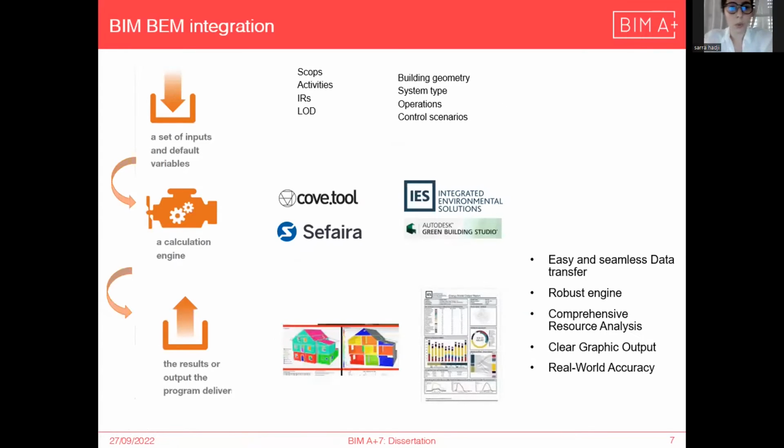So in a very simple way, the BIM integration is like this. We have a set of inputs related to the project, such as the building geometry, the control scenarios, and all the activities, information requirements, LODs that are transferred to a calculation engine that all the energy simulation tools use, such as Scobie tool or Sapphire. They use a calculation engine to run the simulation, and then we can export our results that are either textual or graphical.